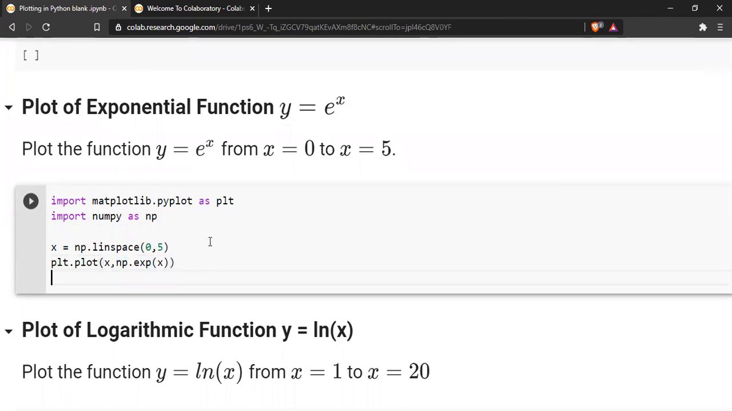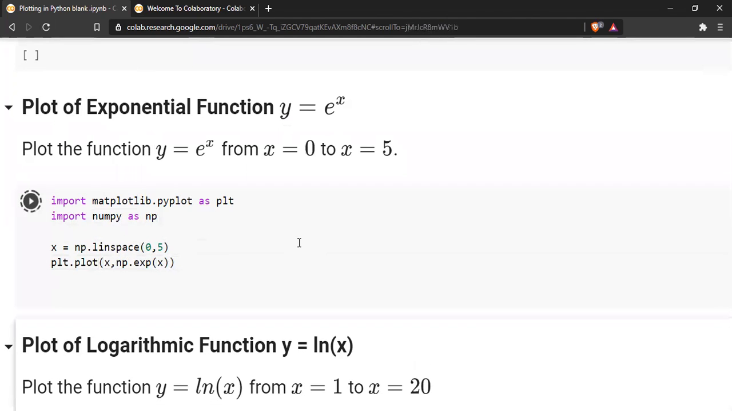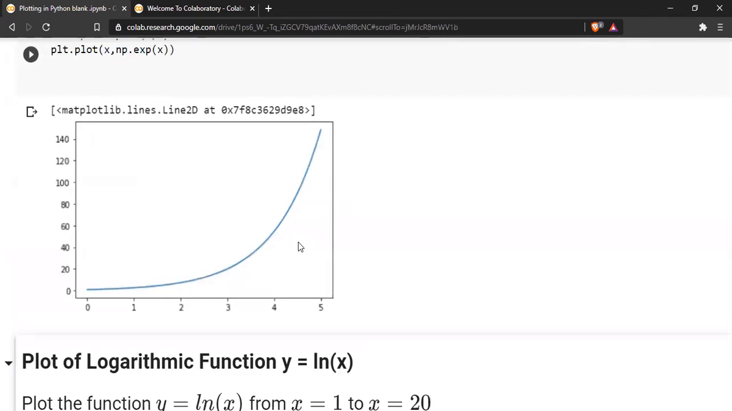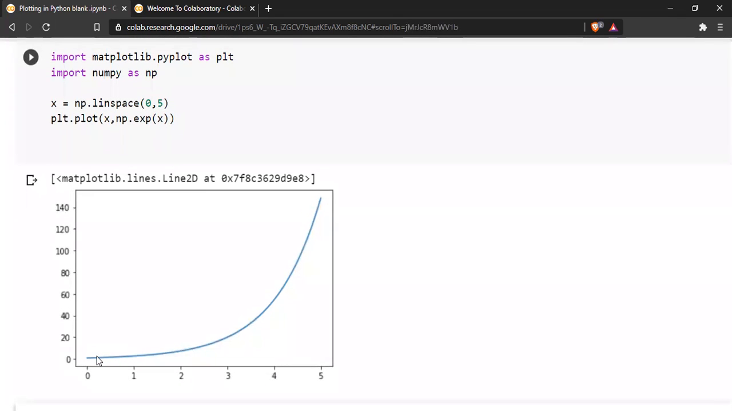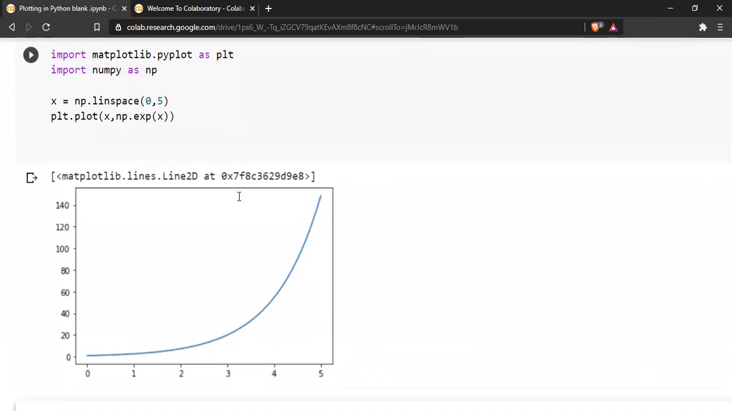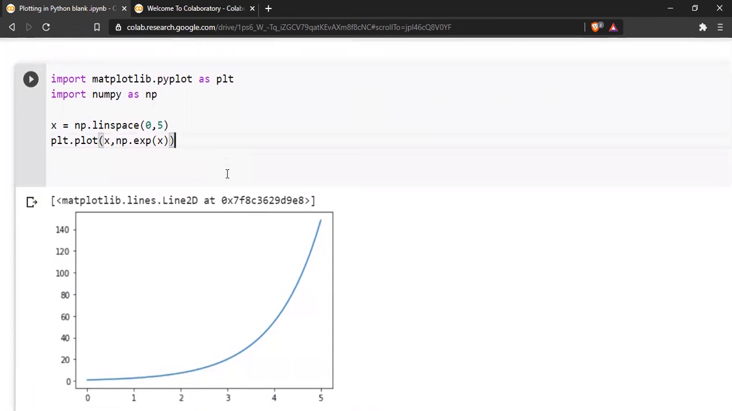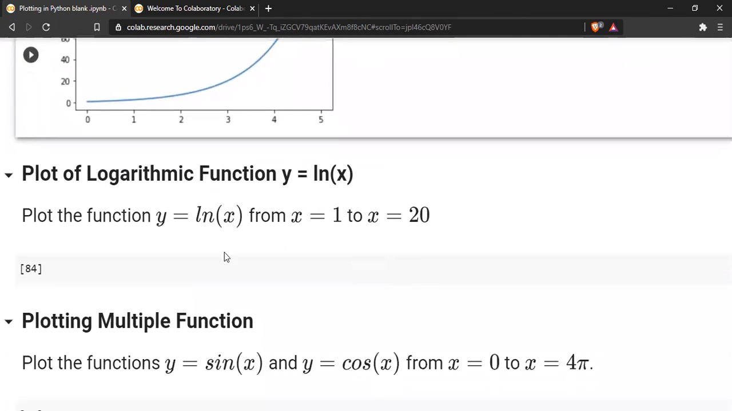All right, now let's plot the function here. This is np.exp(x), or y equals e raised to x. This is how you plot functions. I will not be putting labels or grid here. We will proceed to another function.